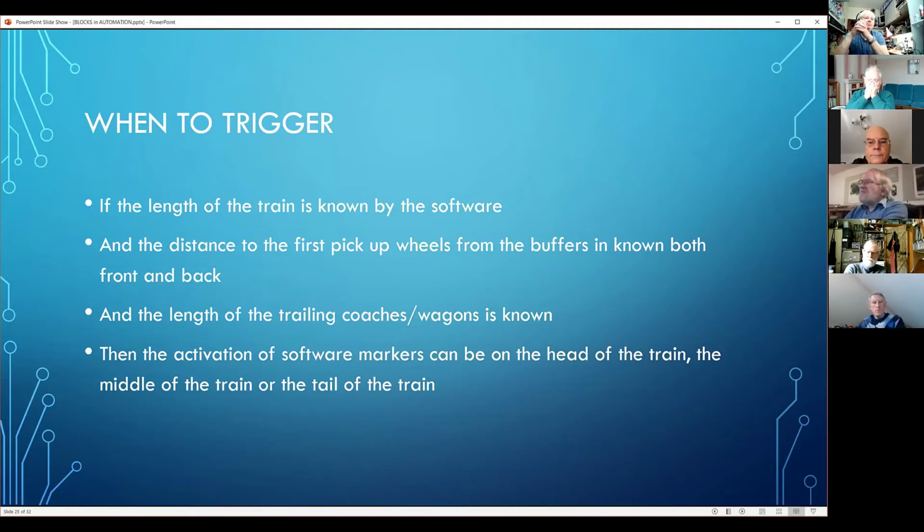You'll appreciate that you may have a position you want the tail of the train to clear, and in some cases it's just the head of the train that's got to stop at a particular point. It may be that you want the middle of the train to stop at a particular point, because you have trains of various lengths and you want to centre around the centre of the platform.